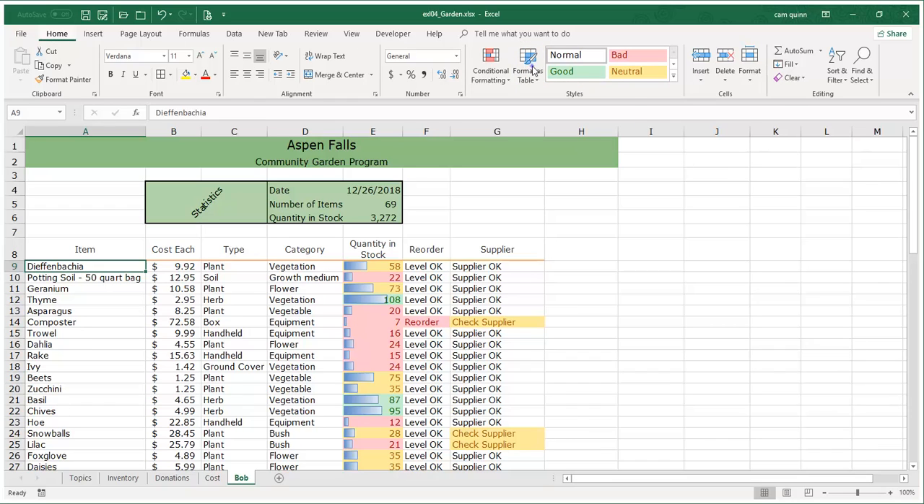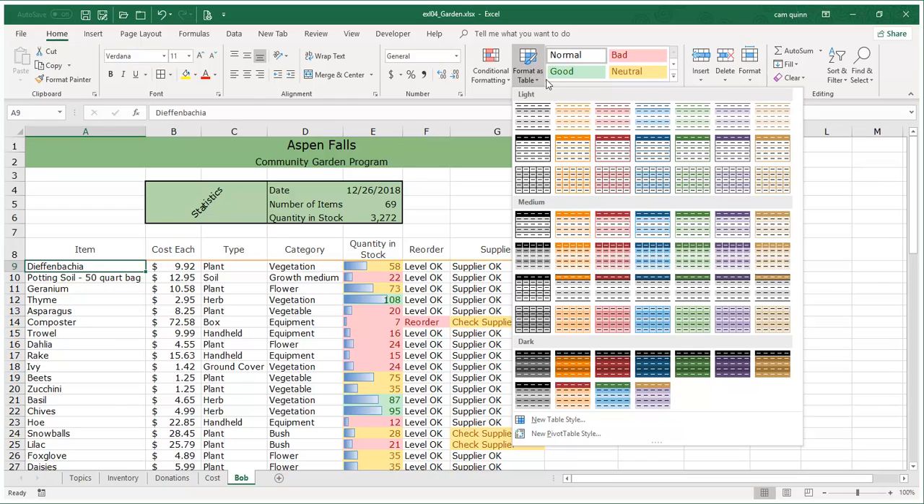So the first thing that a table will do is it will apply a certain visual representation to your data to make it easier to stand out. So I'll just pick something here. I'll pick medium 4.